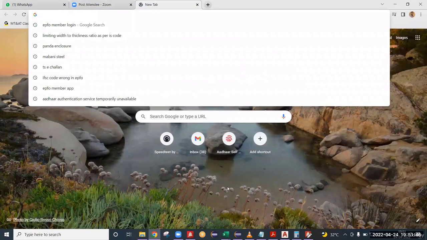It will take time to search through the code book. I want to show it in Google.